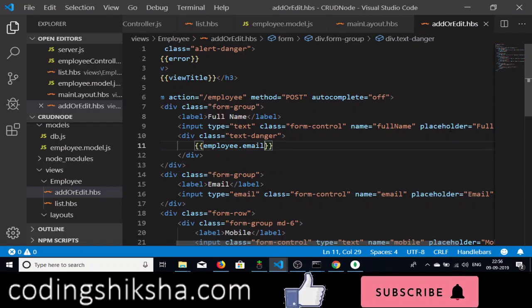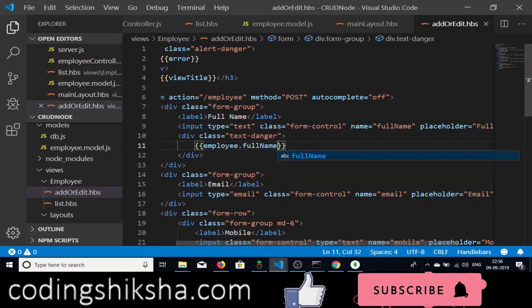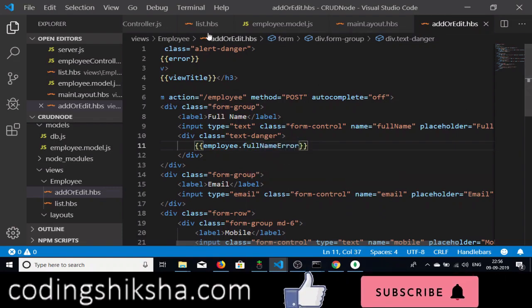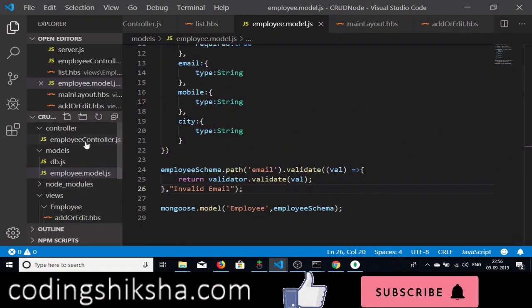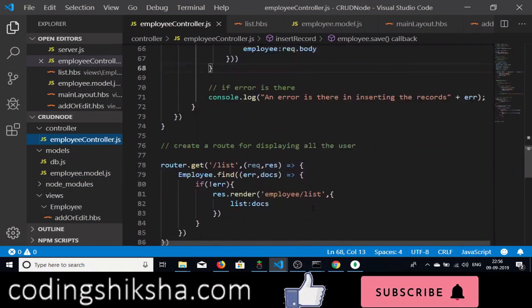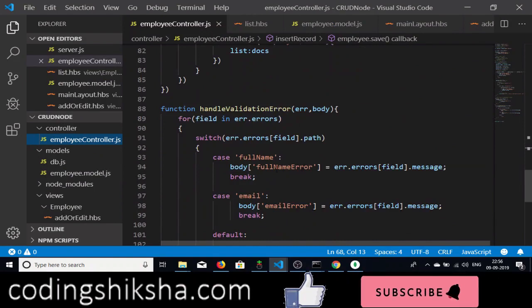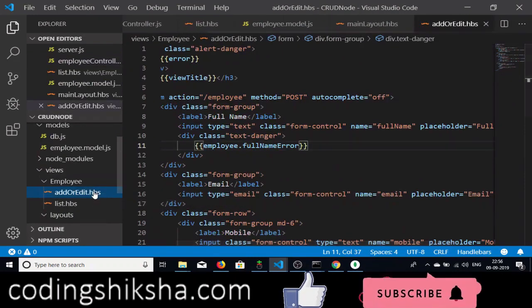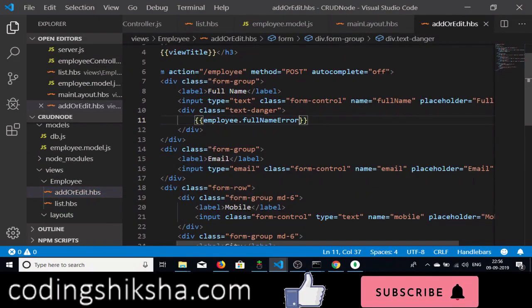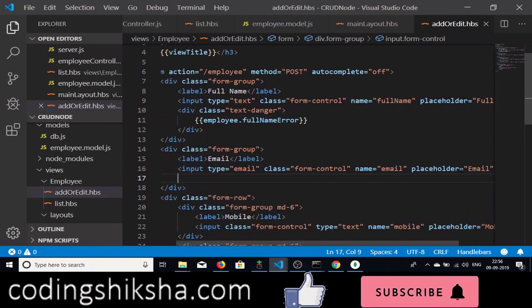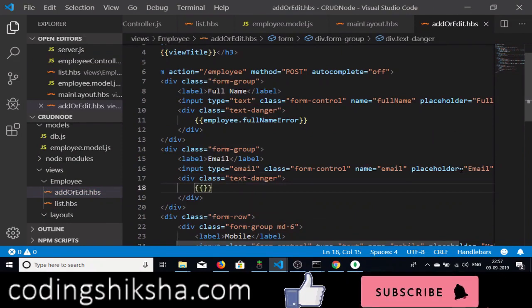Sorry, I will not write employee.email, this will be employee.fullNameError, because we are embedding the errors here. So fullNameError, the same variable that we have defined here in the employee controller. Let me just show you. You can see that fullNameError, we are just embedding that error here. And similarly I will do for this email also. Just after the input field I will write here div.text-danger. So inside this I will write in double curly brackets employee.emailError.